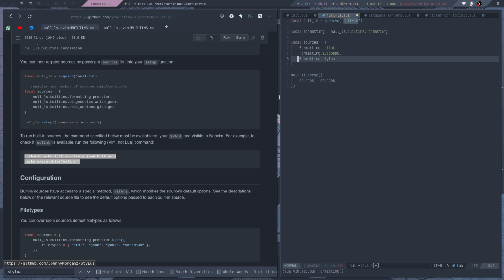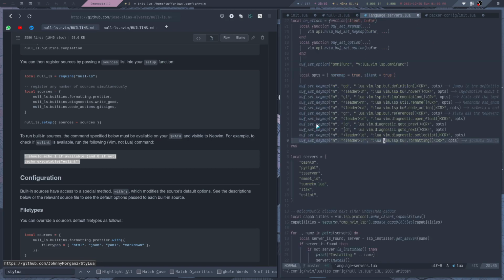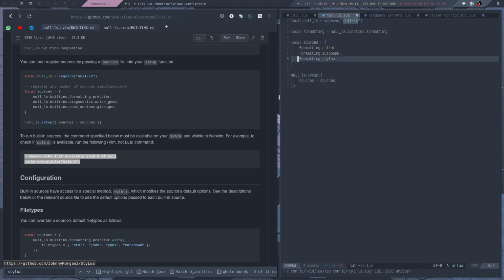So that is pretty nice. Now you probably want to map this to a specific key, and if you have followed the instructions for LSP config, then you probably already have copy pasted these mappings from their example on the LSP config repository, and they basically have a mapping for this command. I have it mapped through leader LF. So if I do something like this and I press space LF, then it will auto format.